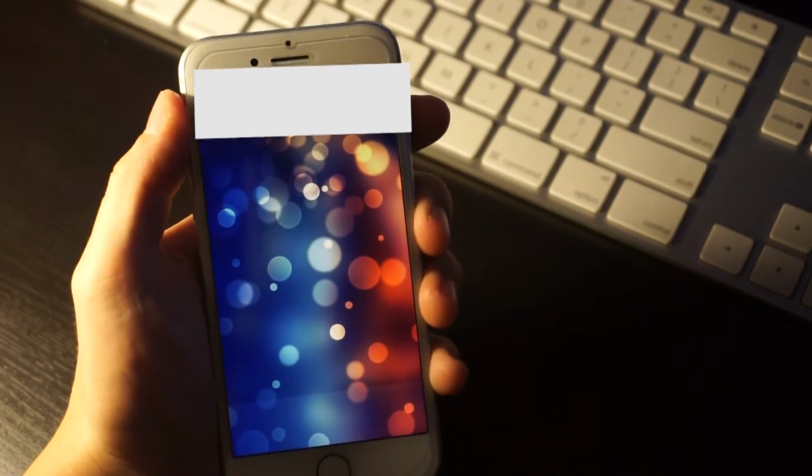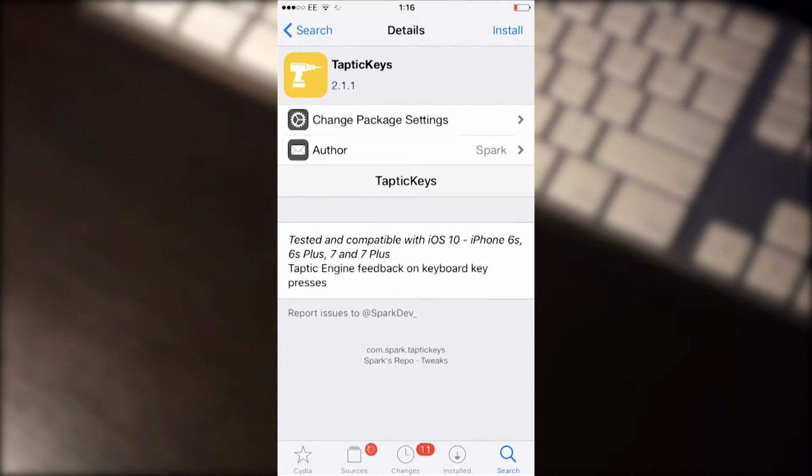There is one thing I want to quickly mention, there's a tweak called Taptic Keys, and I ran into this problem where it was bringing up random ads on my phone and taking us to the App Store. I recommend you do not install Taptic Keys. It's a good tweak, but I wouldn't recommend it.